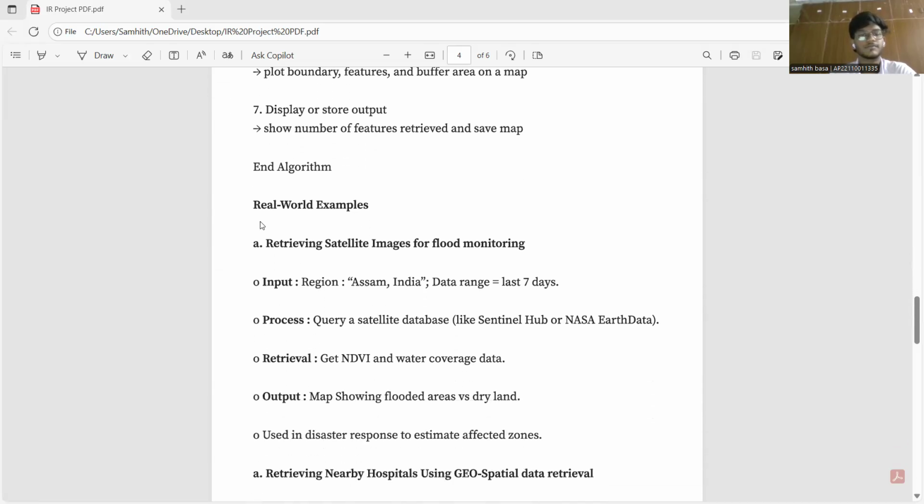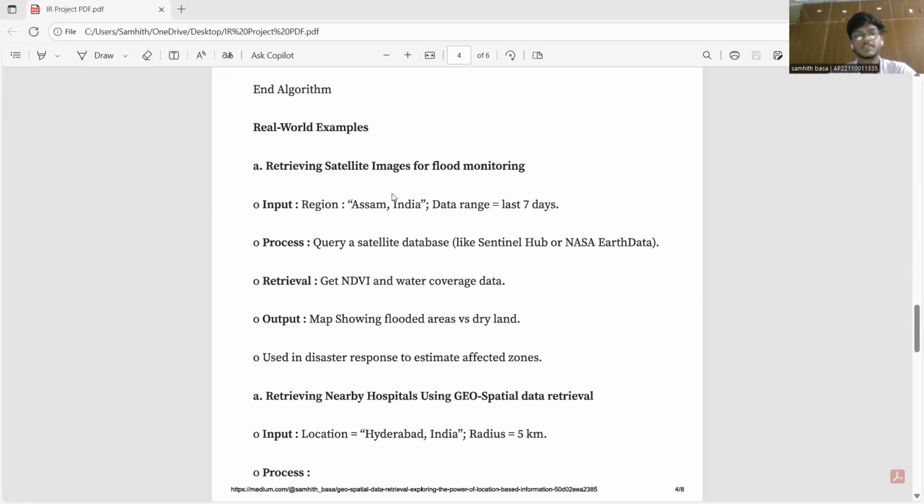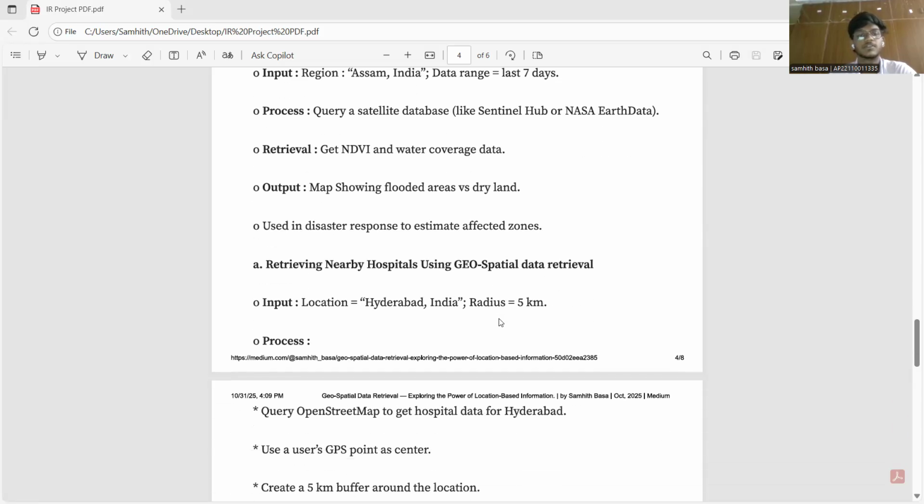Here we can see some real life examples. Retrieving satellite images for flood monitoring. Here we take region as Assam, which comes under a data range, class 7 SQL, process query a satellite database. Retrieval: get NDVI and water coverage data. Output: map shows flooded areas versus dry areas. Used in disaster response to estimate affected zones.